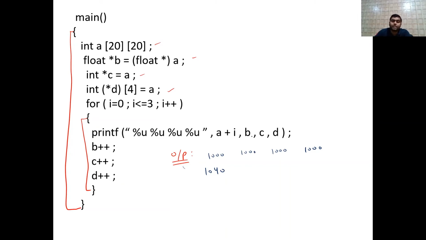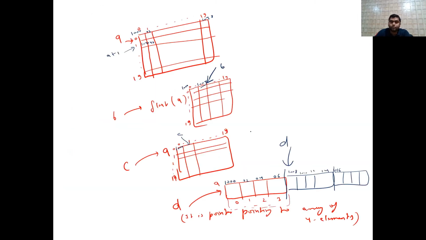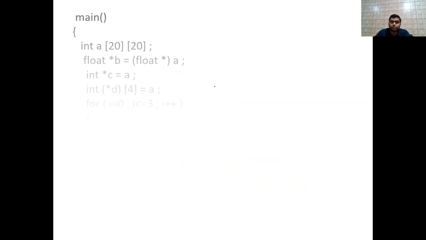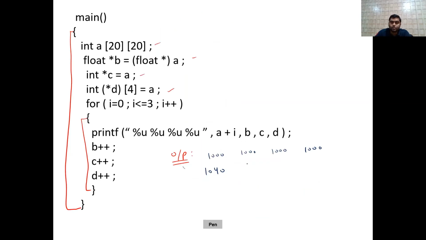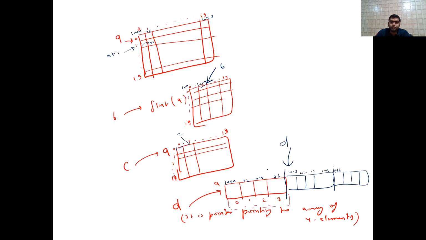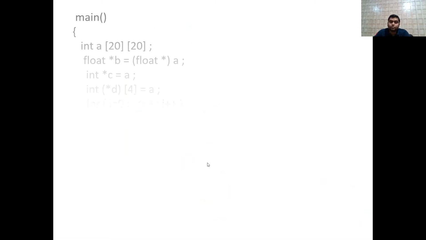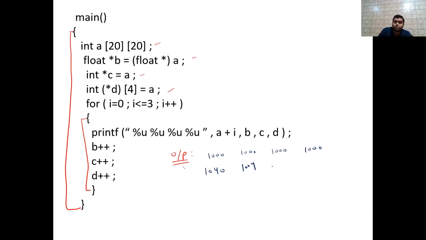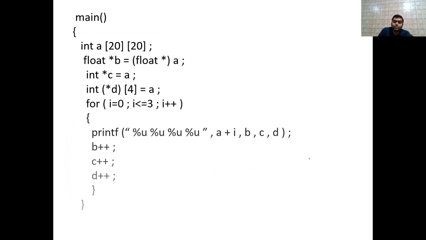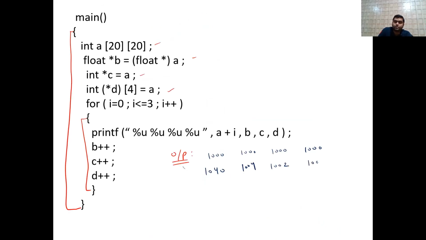Okay, now next time B. So where is B pointing? B is pointing to 1004. Observe carefully. 1004. And where is C? C is pointing to 1002. Okay, so C is pointing to 1002. And what about D? D has changed and pointed to 1008 because it is skipping 4 elements.